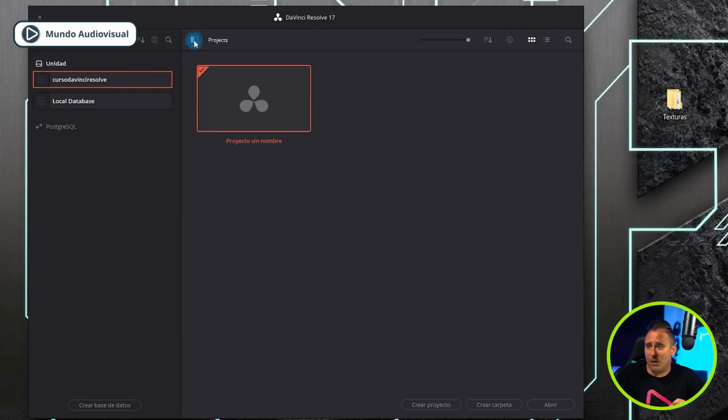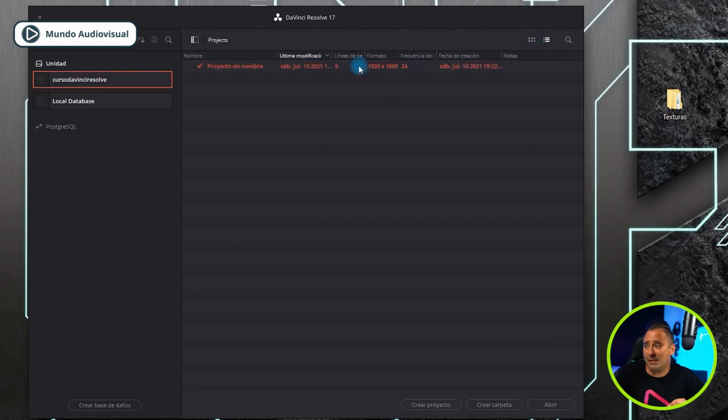Here we can set the project icons bigger or smaller. This is very intuitive. Here we can order all the projects that we have, which we will see later, according to criteria like name, modification date, timelines, format, frequency, etc. Here it gives us a series of information about the project. For example, this one, which comes by default, is at 1920 by 1080. Here we can switch between mosaic view or list view, where we already have more information.